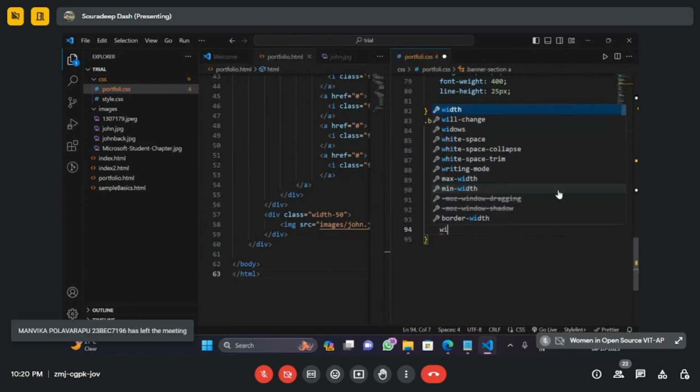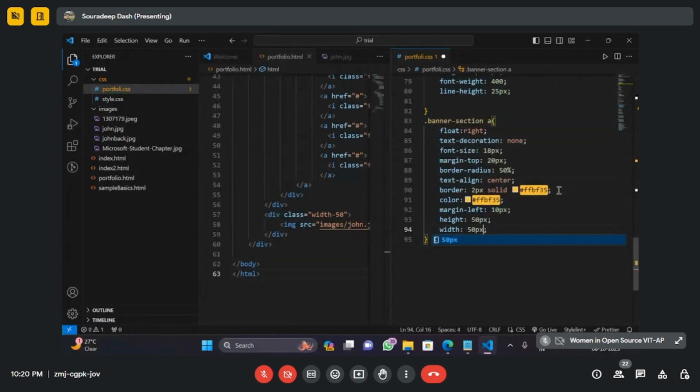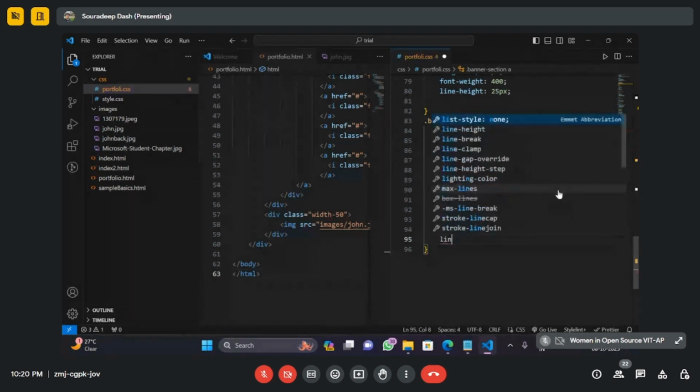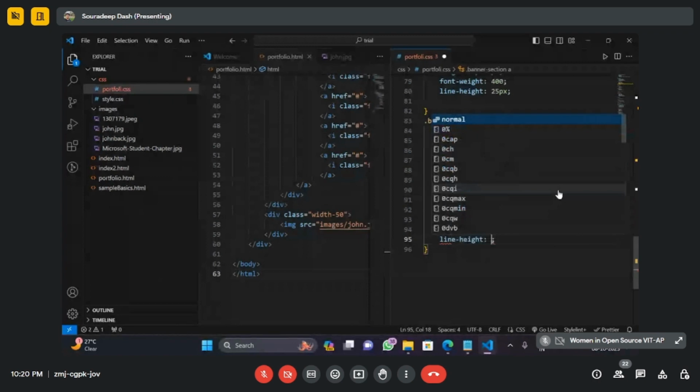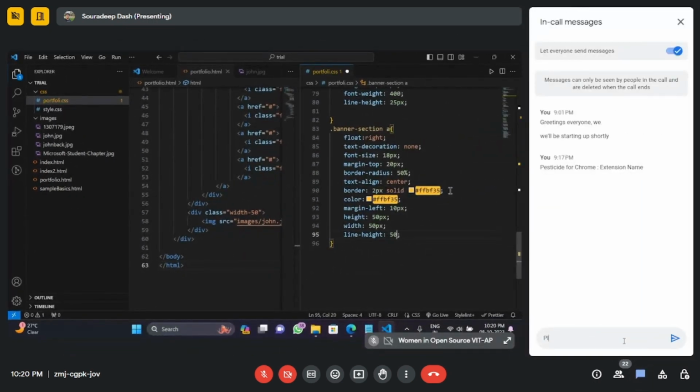Let's have them a width of some pixels as well. Let it be 50. It will be symmetrical only. It will look good. And let's have line height as well. Line height will be, let's say, 50. Let's have everything the same. It will look symmetrical and it will look good.